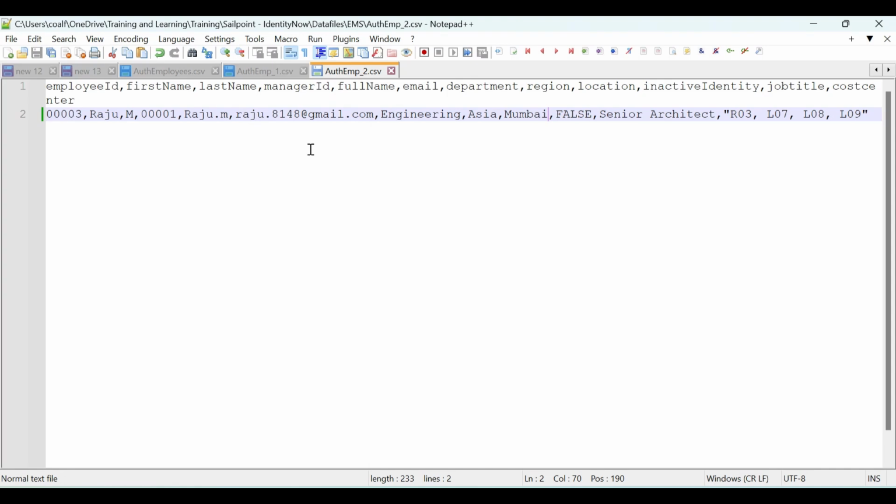Okay, now we have this feed file with us, and we want to create or load the user into IdentityNow. So what steps do we need to follow whenever you come across this kind of thing, where you get the data as part of a feed file and you want to perform an authoritative aggregation? There are a couple of steps that we need to follow.